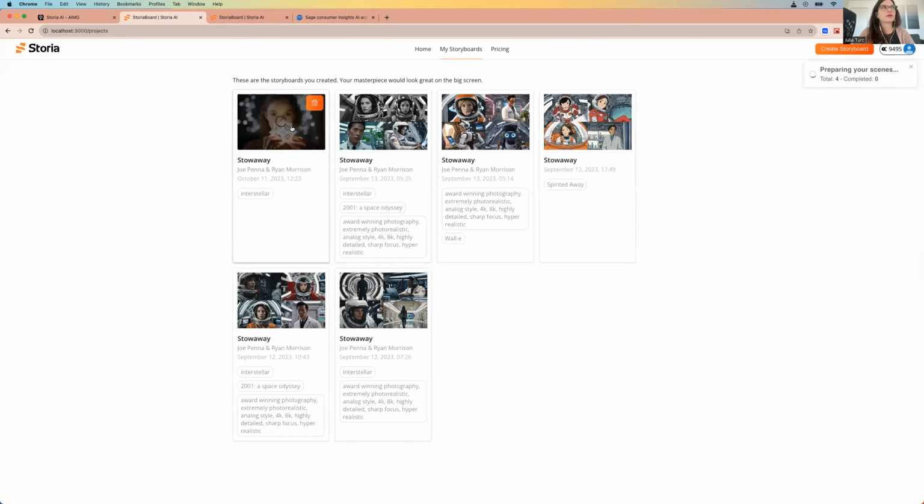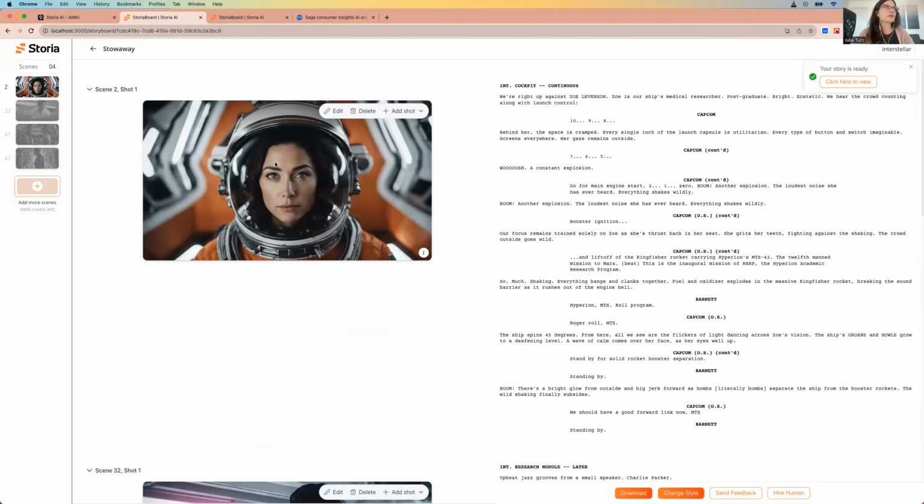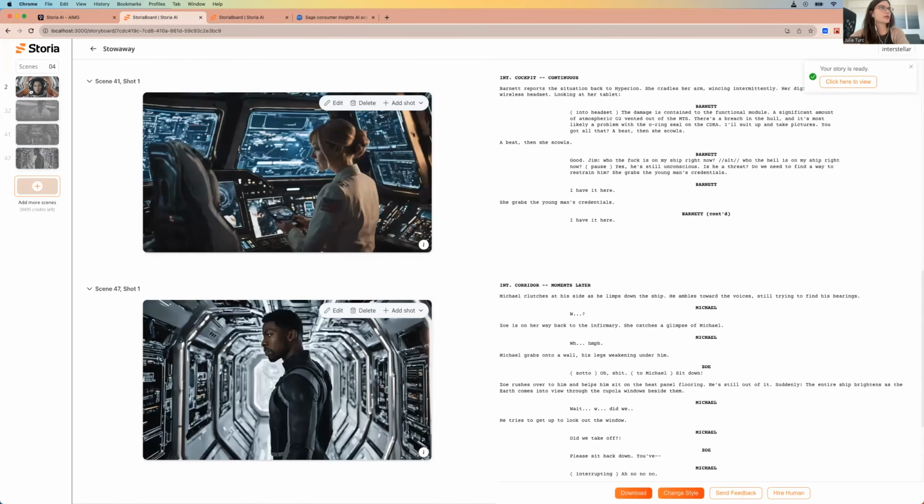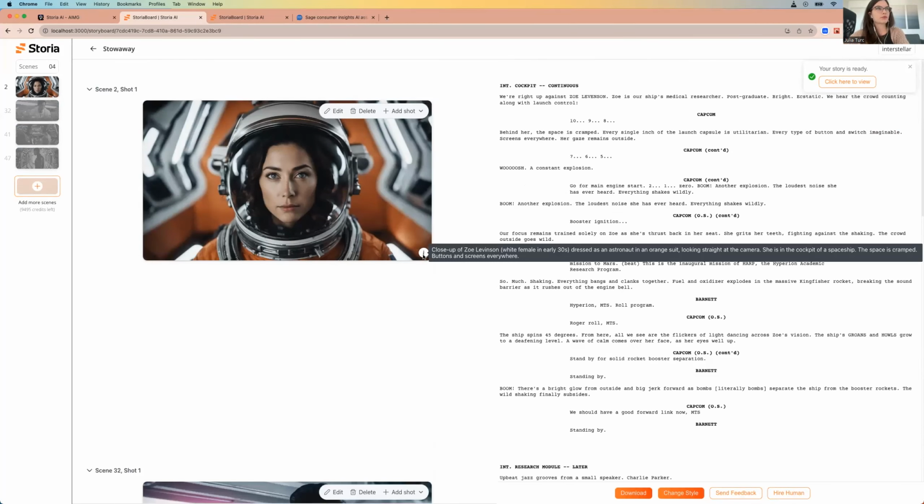So now you see in real time that the storyboard is being generated for every single scene. We use ChatGPT and a bunch of other natural language processing techniques to issue prompts to these text-to-image models. Almost there. Okay, there we go. So now we have the 4 scenes that I selected, describing the main characters. And you can also see what prompts we issued.